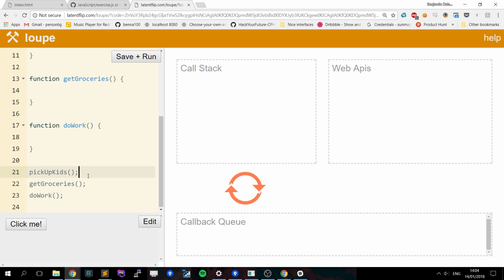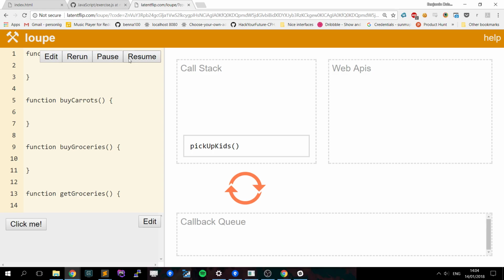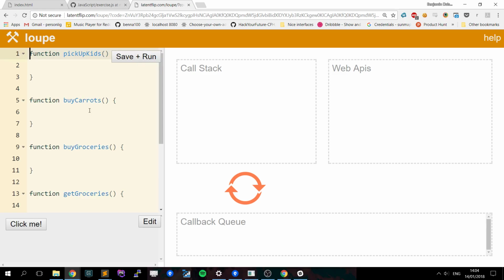But here it does not carry all three together inside one function. Here we just call them one at a time, and when one is done, we move on to the next one. So let's try and see how that looks. We should see pick up kids getting added, then removed. Then get groceries, added, then removed. Then do work, added, and then removed. So let's try: pick up kids, get groceries, do work. Done. Cool, we're happy.